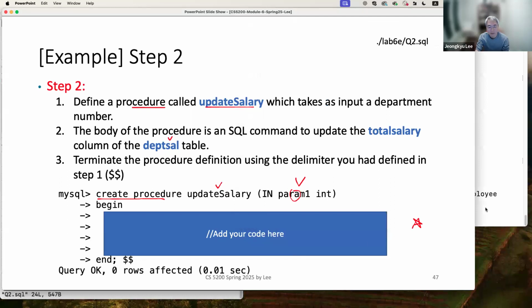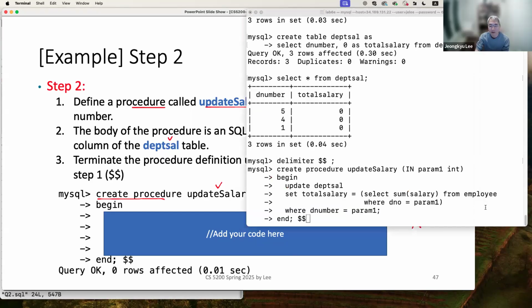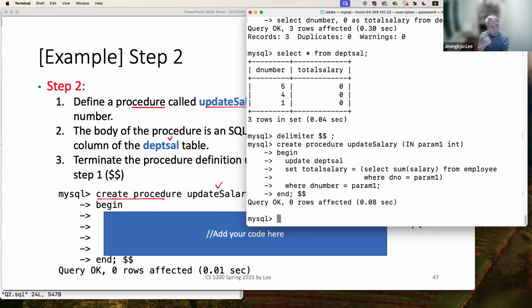Okay, so I believe that all of you already completed the simple procedure. This is my code. Create the procedure, then update the department DPT salary that we created. We update the total salary by selecting the specific department from the employee, then taking the sum of the salary for those employees. That makes sense? Yes. And this will be the updated total salary for the corresponding department. Okay, let's create this procedure, no problem.